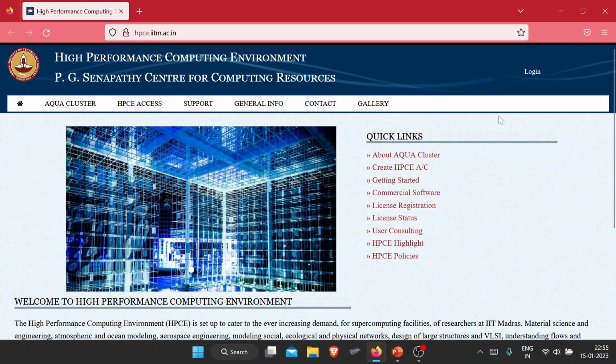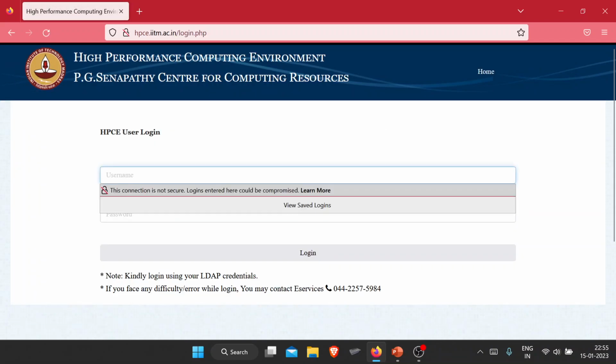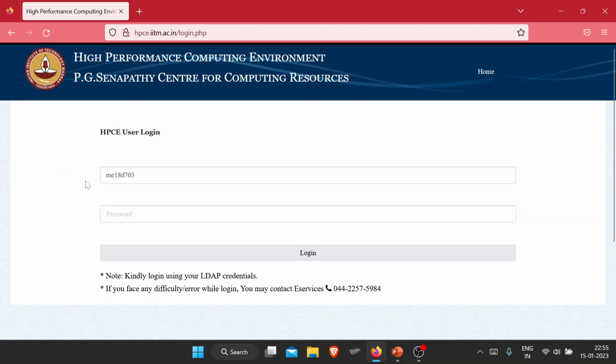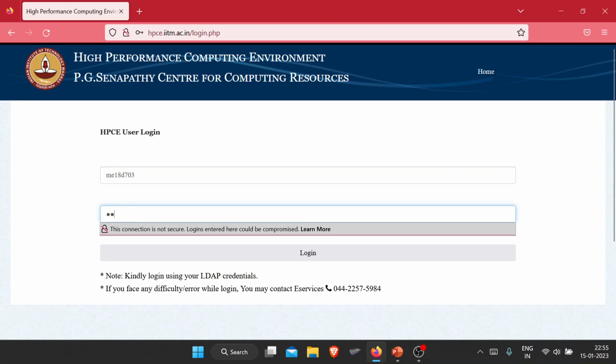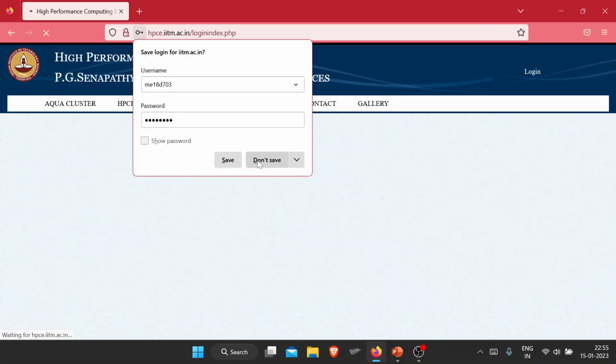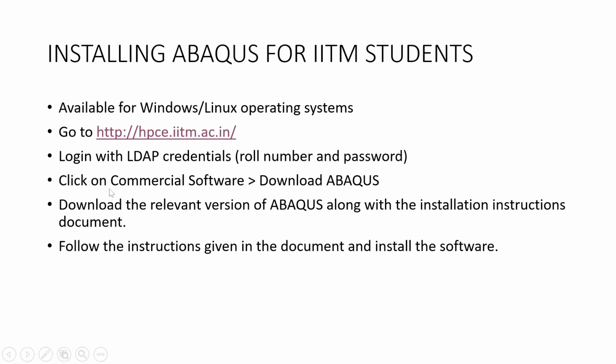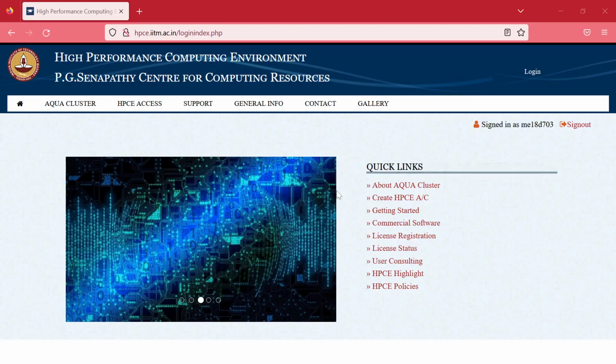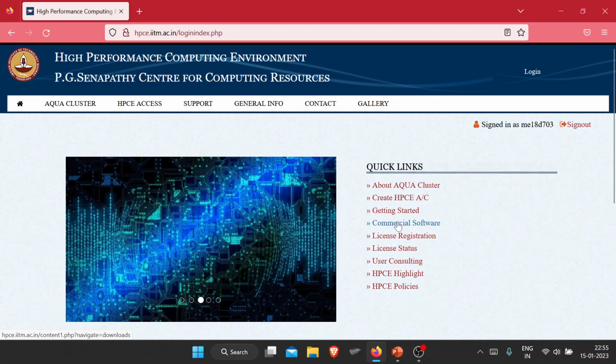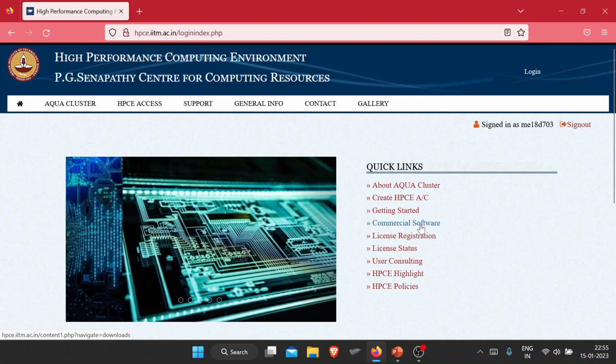Here there is a provision for login. You should click on it and type your roll number. My roll number is ME18D703, and then the password. I click on login. So I am now signed into the HPC website. Further, I need to click on commercial software and then on download ABAQUS. Here I have this provision for commercial software, which I am going to click.